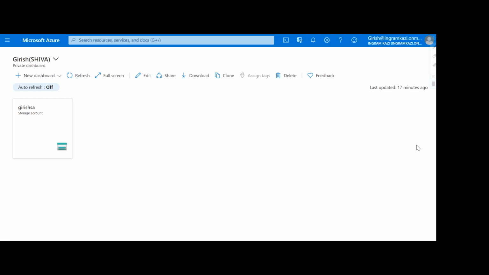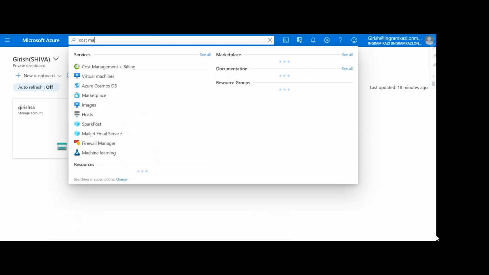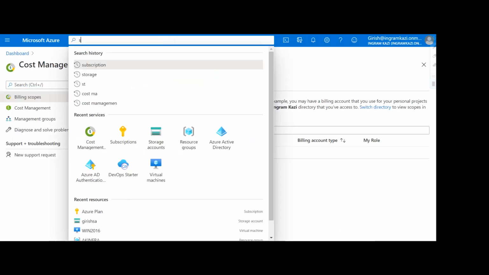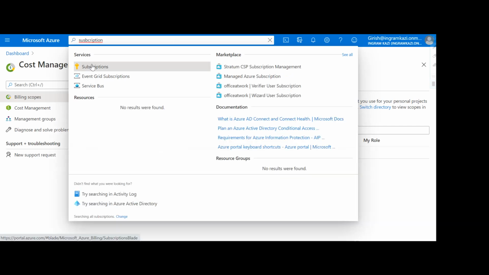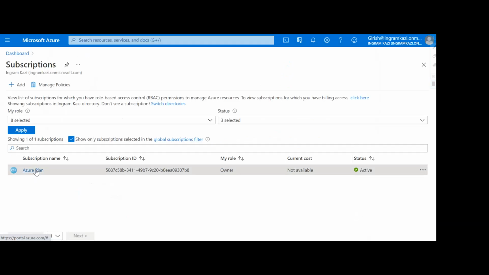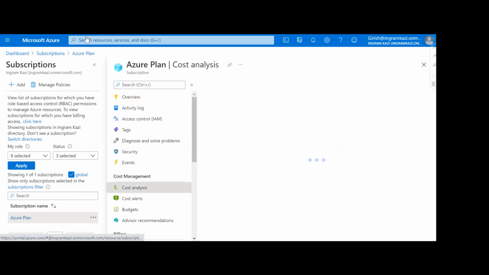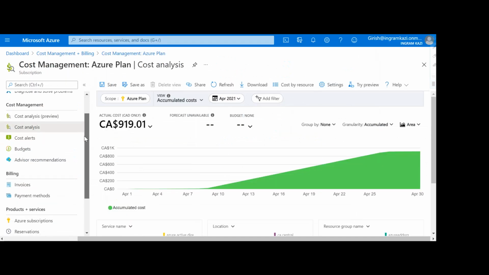So I'm already on my Azure portal, and to reach cost management, there are different ways. I can just search for cost management and billing, and it will take me to that place. I can also go from the subscription. I only have one in my case, so you have the cost management, and I can just go here and it will take me to that place. I've already opened it, so let's look at this.